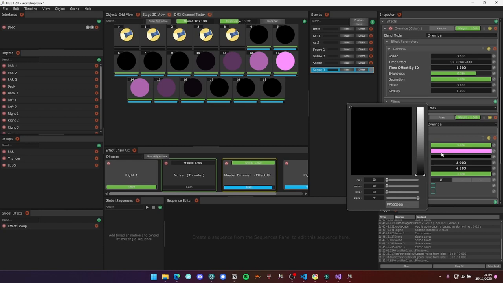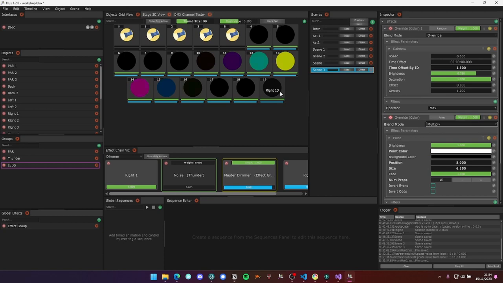But now I can actually, so let's put white here and I will go in multiply. And what happens is that it multiplies by white, which means it lets the color pass, and multiply by black would be multiplied by 0, which means black. So now I can actually act as a mask for whatever is happening before. So this is very efficient to strobe, to do a lot of things.